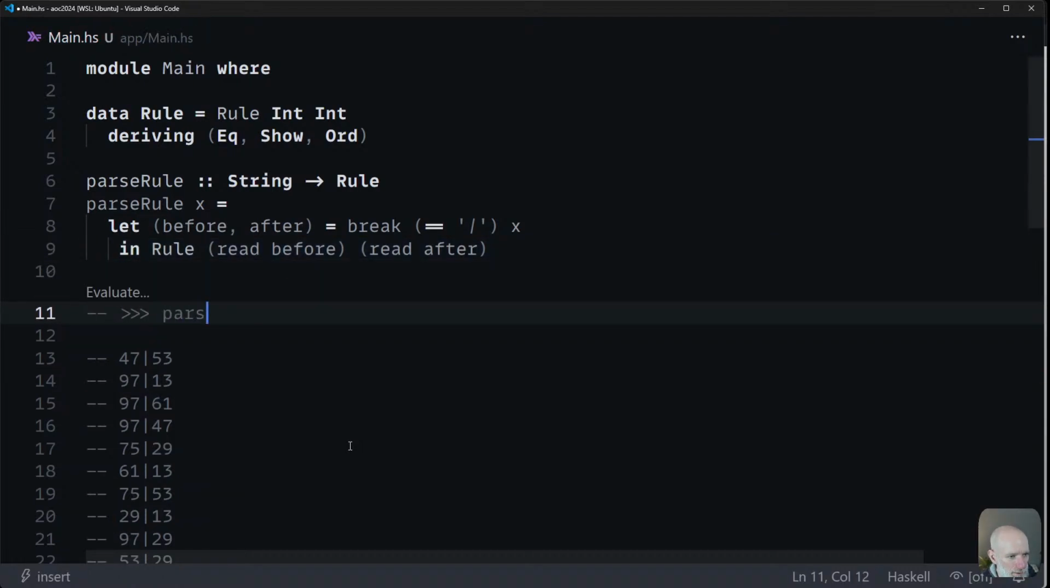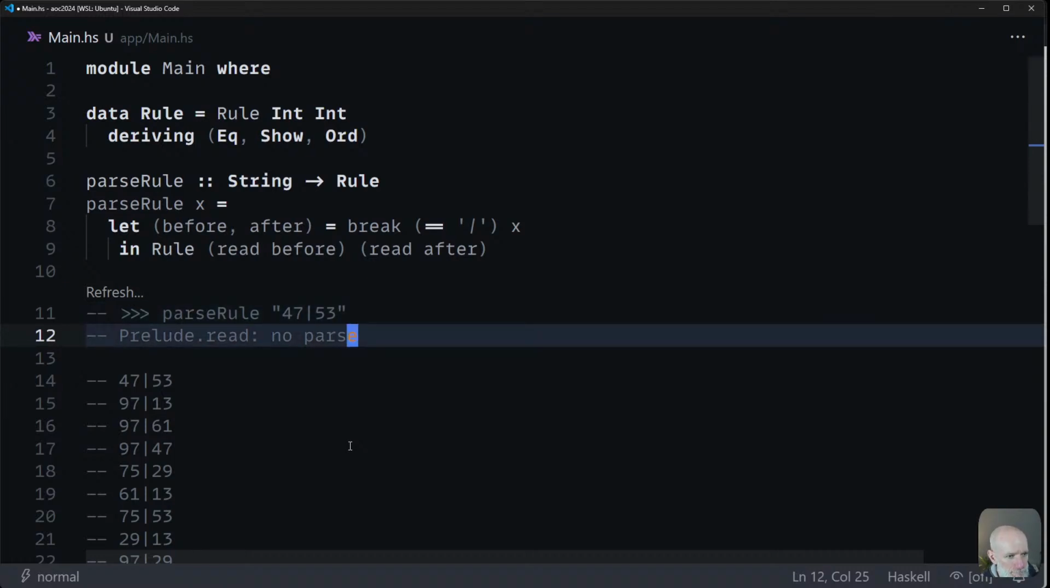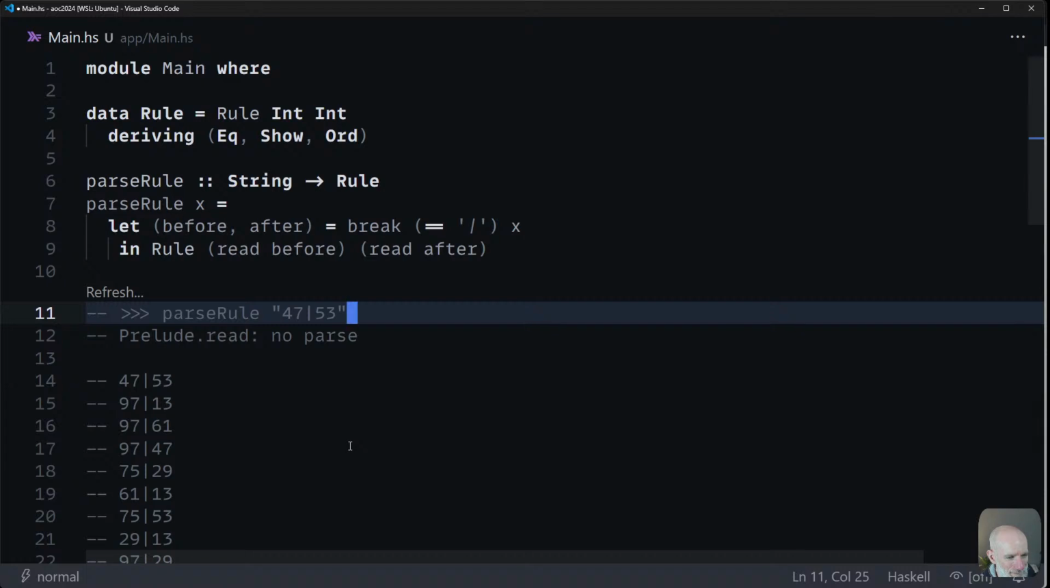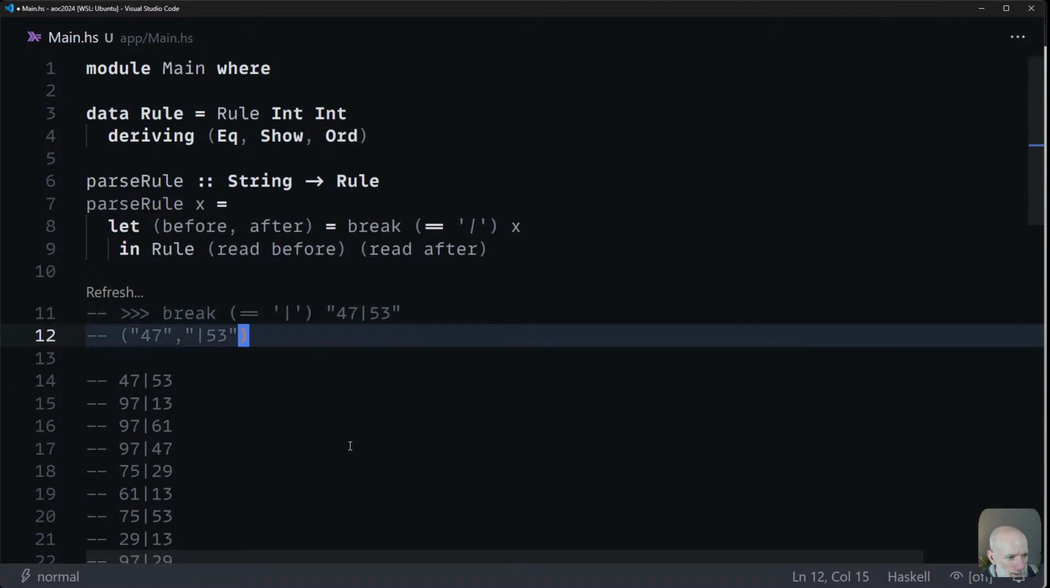So if I say parse rule and then 4753. No parse. Well, that's annoying. It might be I might need to drop the pipe. So we just have a quick look and see what does break equal pipe give me back. It is indeed that problem.